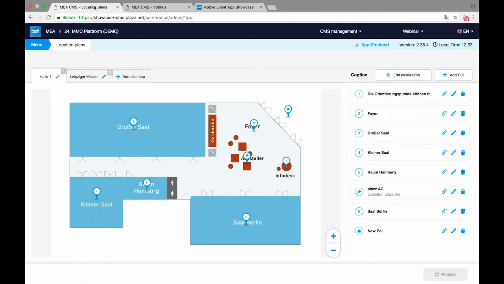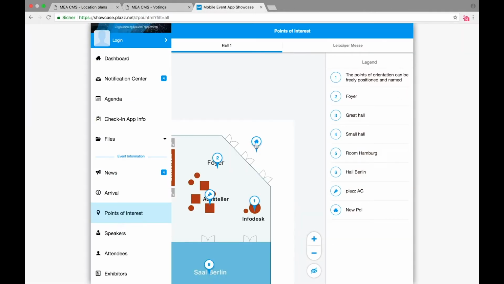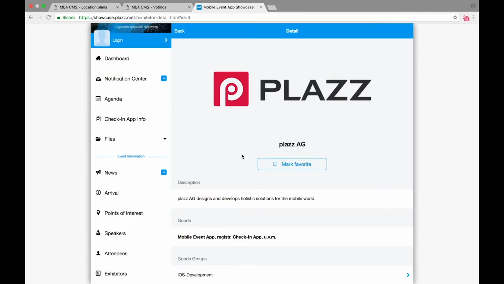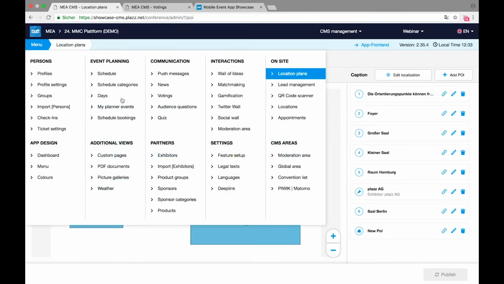Just now I mentioned that you can connect an exhibitor to a point of interest. This means when you click on the exhibitor stand, you jump right into the detail of said exhibitor, like here. But again, to do this, we have to create the exhibitor profile within the partner section, which can be found down here.